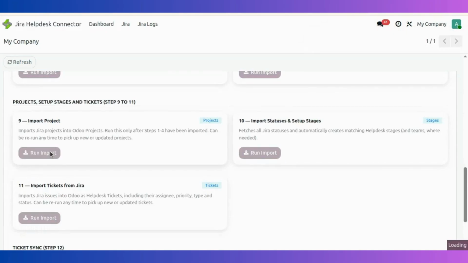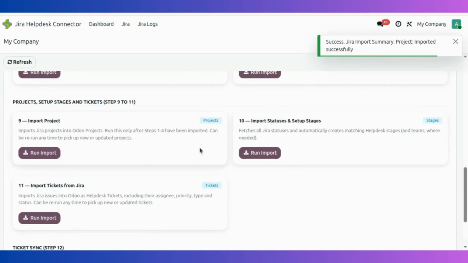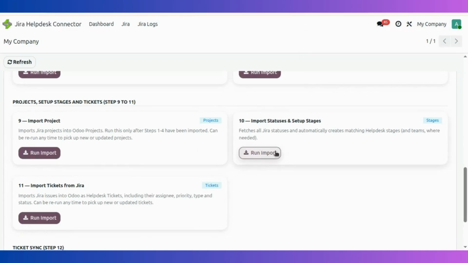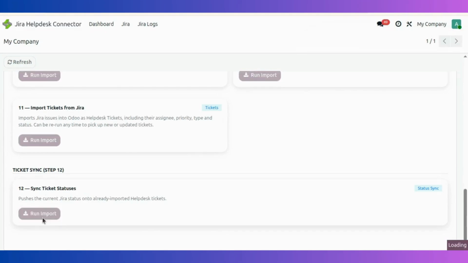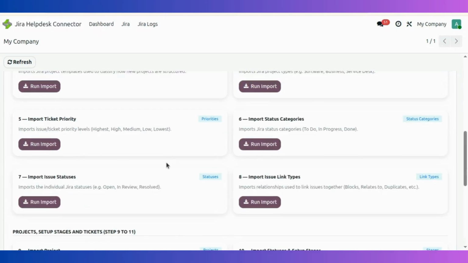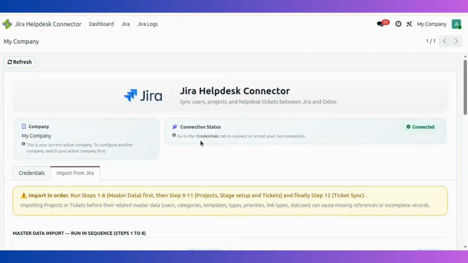Import project, then import status and stages, import tickets from Jira, and last we have sync ticket status. Here we can also do that. After importing the project, we configure the required helpdesk stage. That stage allows Jira issue status to be represented appropriately within Odoo Helpdesk. For example, Jira statuses such as to do, in progress, or done can be mapped to the corresponding helpdesk stages.